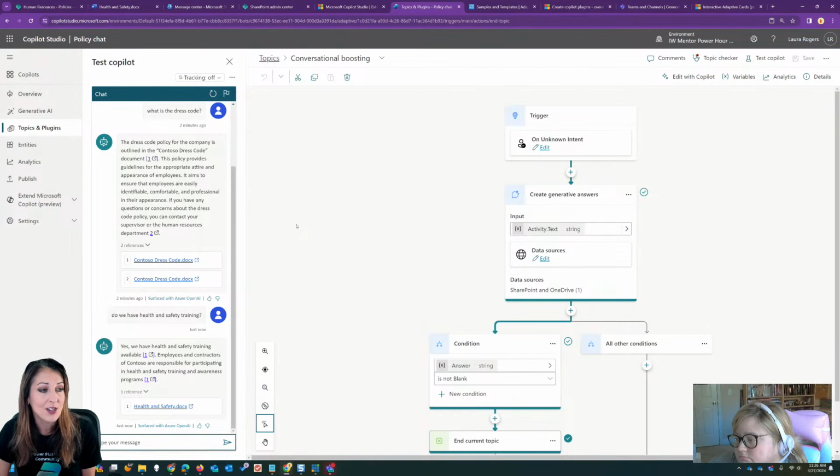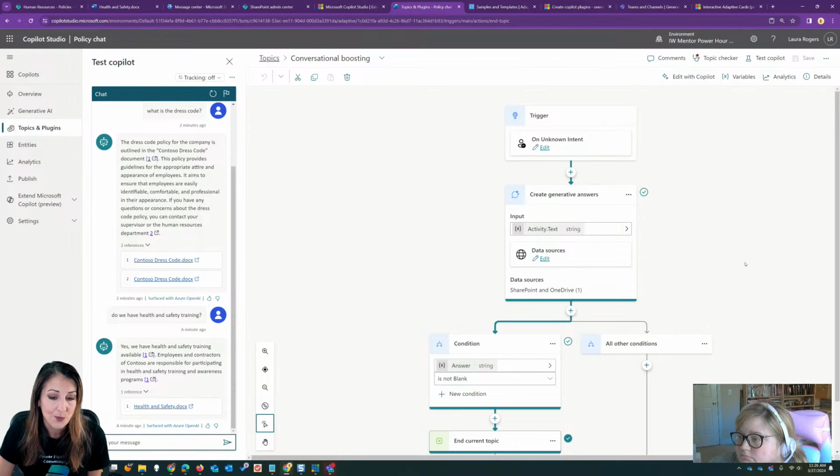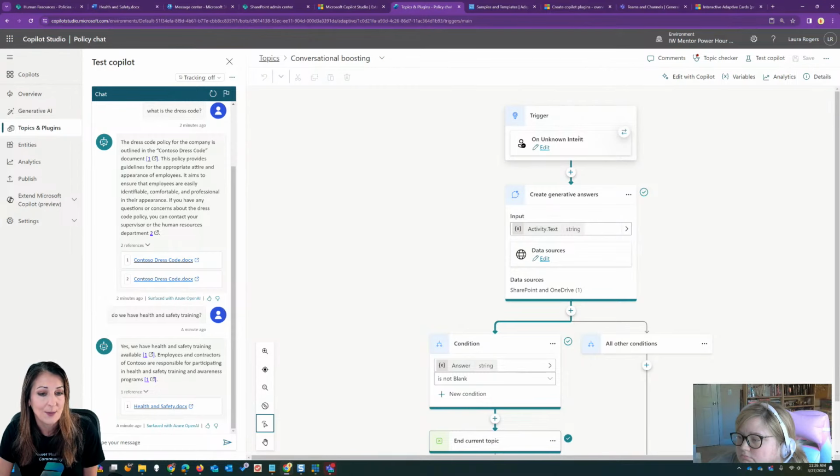Okay, so that's just the test Copilot that taps into the documents and taps into whatever SharePoint site you give it. And again, this is what it has out of the box as far as what is built in. So the trigger is just going to be the fact that somebody starts talking to the bot.